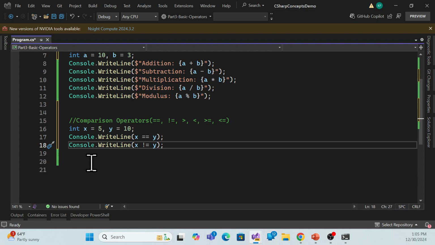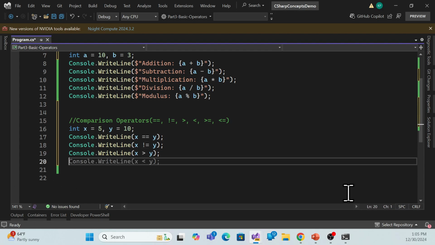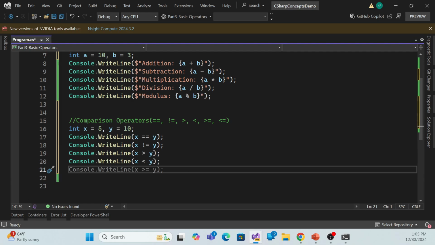And then also greater than, and then less than, and then finally greater than or equal to, we can define over here, right? So like this way we can define this comparison operator. And let me run this application and see the output.